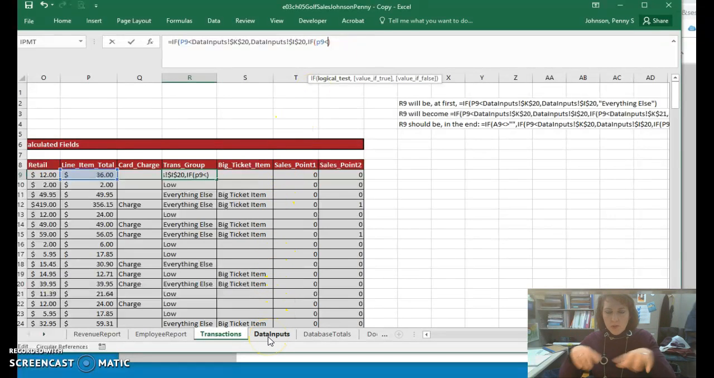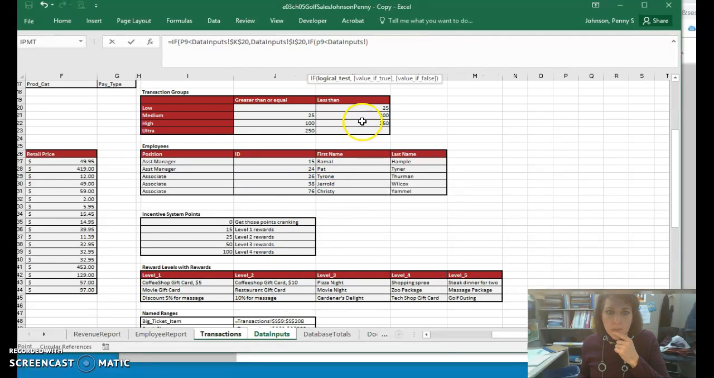with my mouse now, I'm going to click the data inputs sheet. I'm going to click here, what is that, K21? If P9 is less than 100, which sits here in cell K21. K21 has to be an absolute reference, so I'm going to press function F4. So now here's our test for our new if statement. If P9 is less than 100, which sits in cell K21, type a comma.